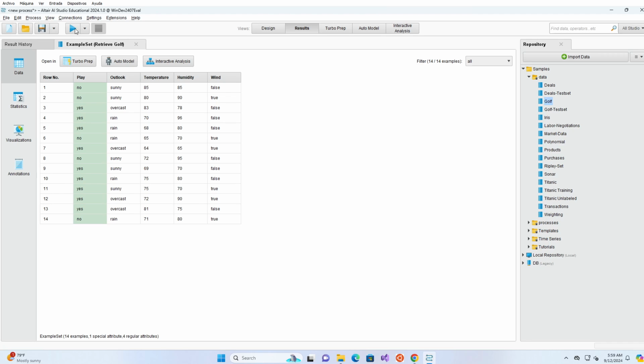of the process. And we can see first how we have a row number. The tool adds this to every single data set. This was not part of the data we imported. We see here that we have one column which is called play, which is in green because it's a special column.